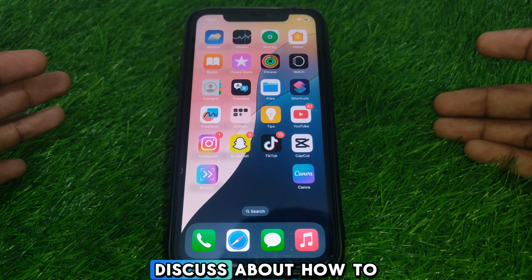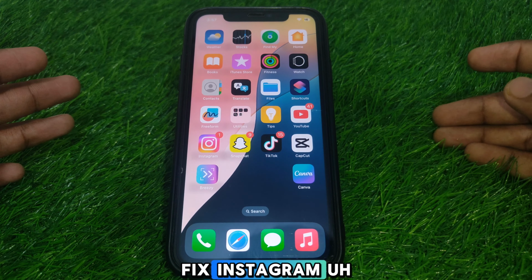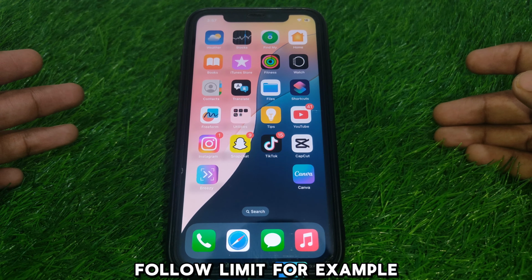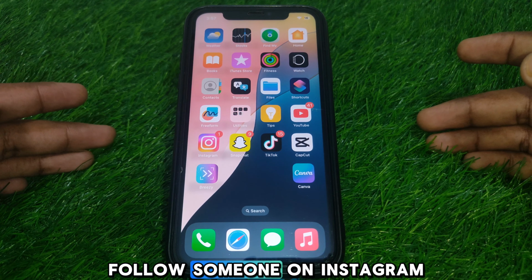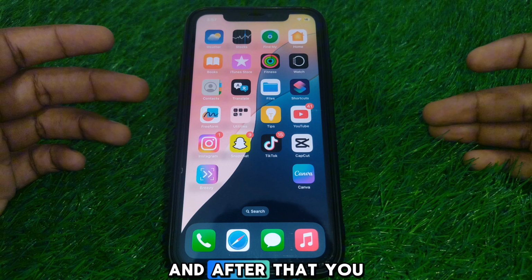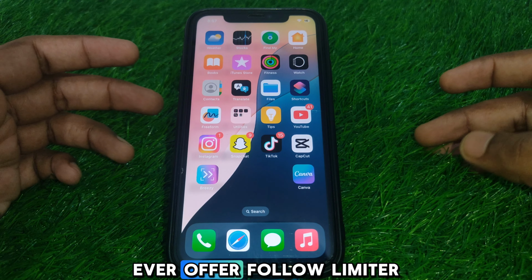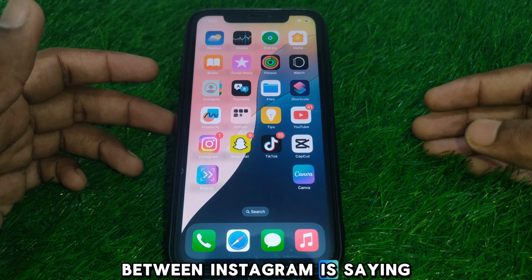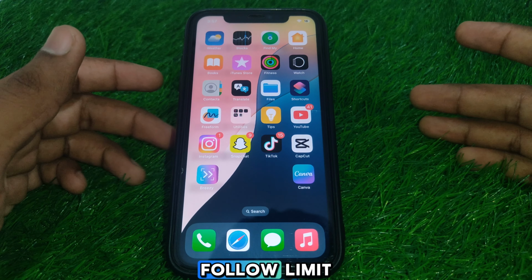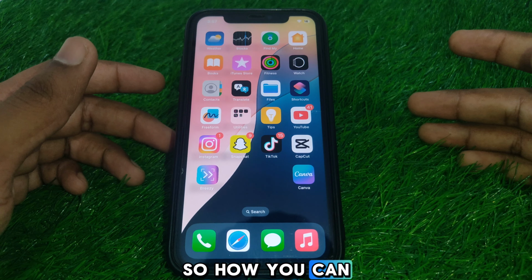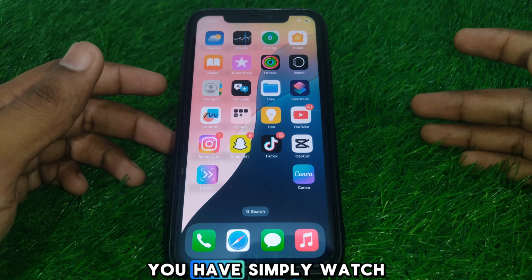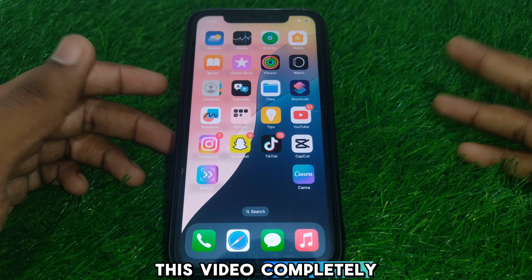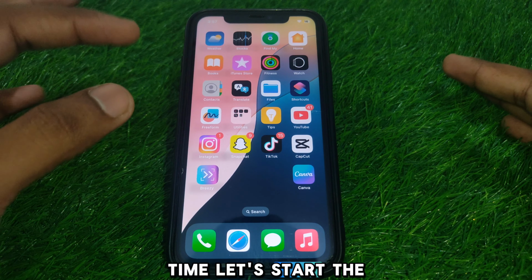Today we are going to discuss how to fix the Instagram follow limit. For example, if you try to follow someone on Instagram and you see a follow limit error on your account, it means Instagram is saying that you have reached your follow limit. So how can you fix that? For this, you simply have to watch this video completely. So without wasting any time, let's start the video.